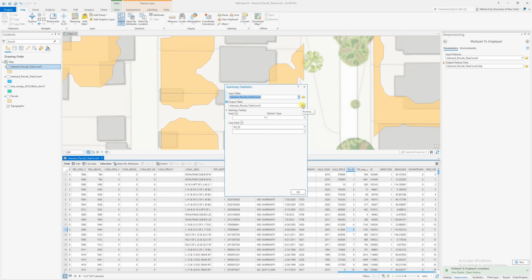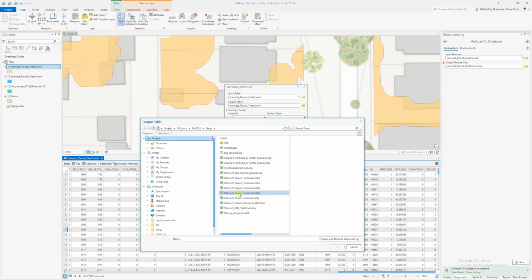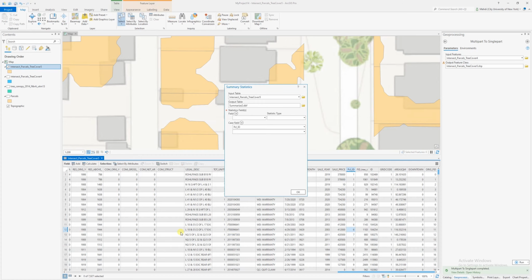We'll create a table. I'm going to say, I put my table here. This is stat by, we can call it summarize number 2. And we say based on the case field is PCL ID. And now we can say the fields that we want to aggregate the values, and get those values and aggregate them.